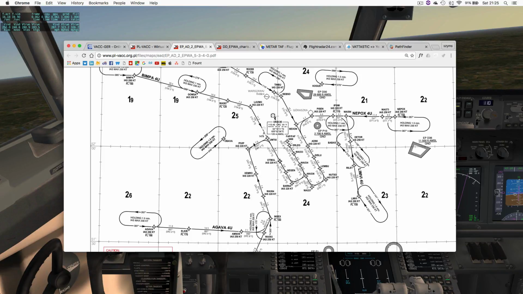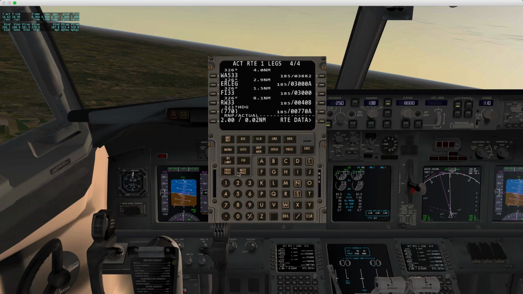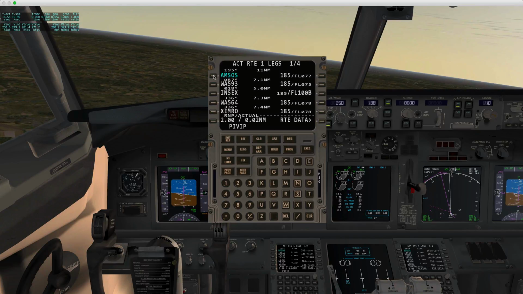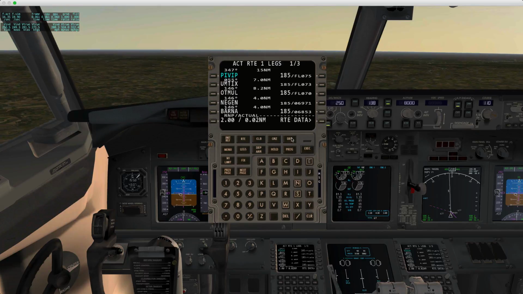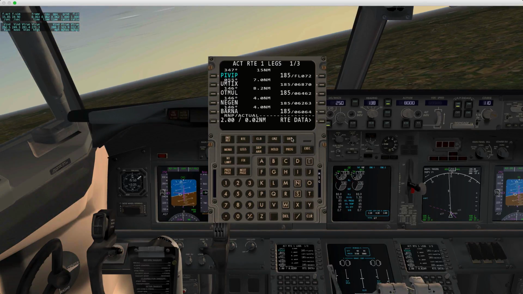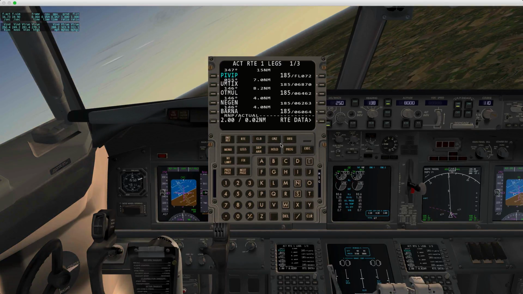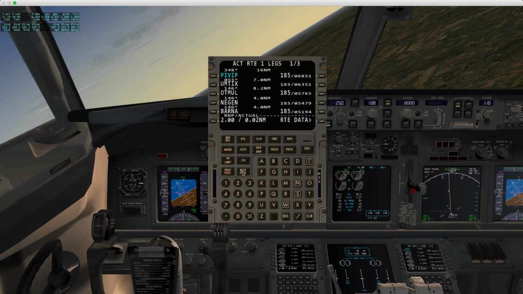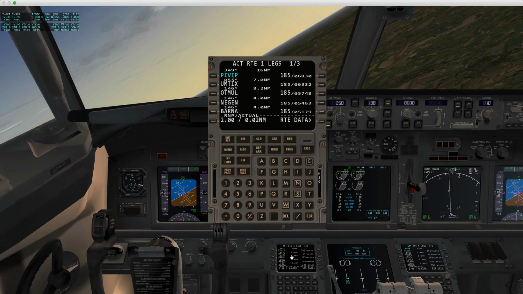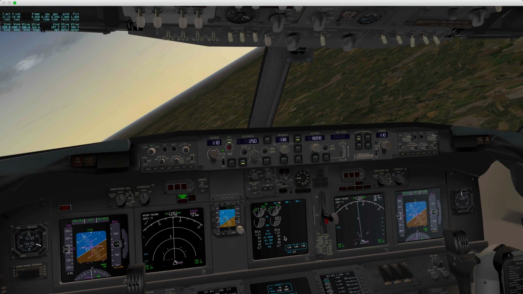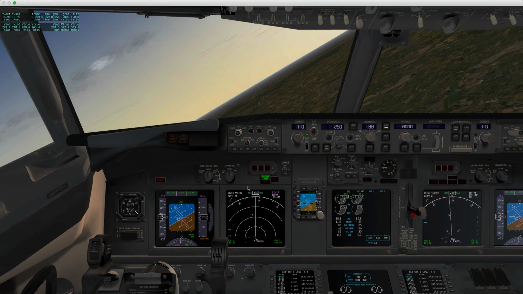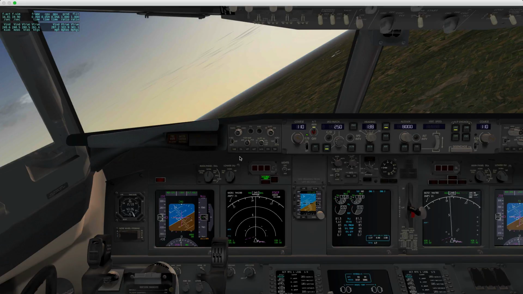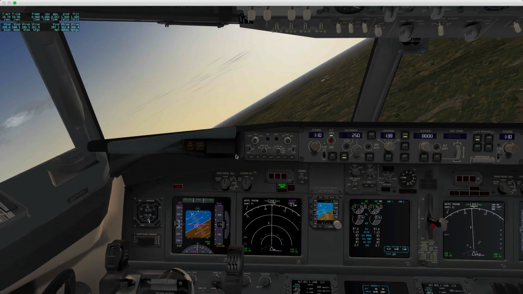We're going to this point. So PVIP. Okay. So we're going directly to PVIP. This is what happens when there's no ATC. Continue with our own navigation.